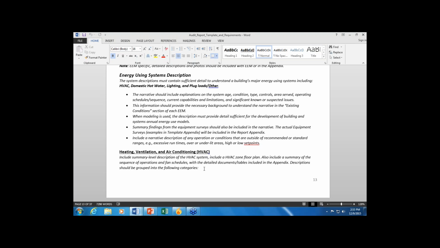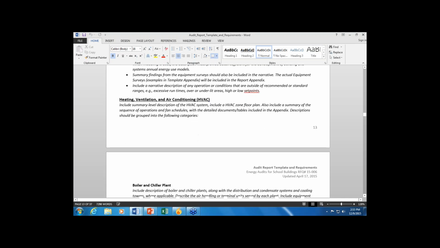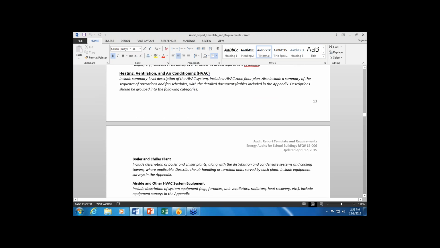I think that kind of covers the general requirements of the energy using systems. And now we'll move on to the specific energy systems within HVAC. Here's where we want to see, the first thing that we really want to see is an HVAC zone floor plan. And one of the things that we like that a lot of the auditors do is provide a color-coded map for which HVAC systems serve which zones. And that really helps the reader, it helps us, it helps the school to understand which applicable parts of the EEMs apply to which areas, and just to make sure there's complete understanding of the HVAC systems throughout the system.